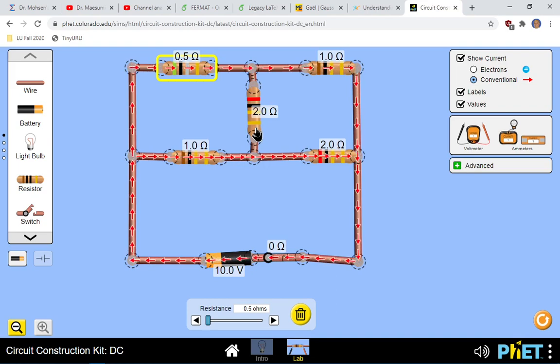Once that current stops, what we said about the property of the Wheatstone Bridge is going to be correct. The ratio of this to that, 0.5 to 1, is the same as 1 to 2. When the ratios are equal, the current here stops. Well, you see that there is no current going.